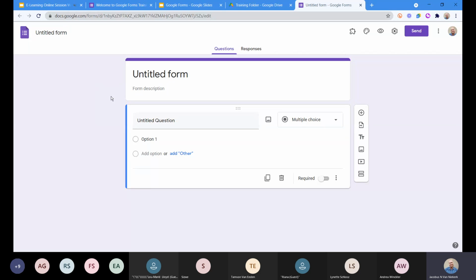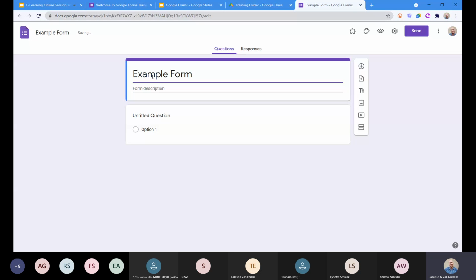This is the basic part of the Google form. Here at the top, this is the file name, so we can call this whatever we want. Let's call this example form. And over here, we're going to see that name just automatically copies. It works both ways. If you call it example form here or example form there, it copies both ways.